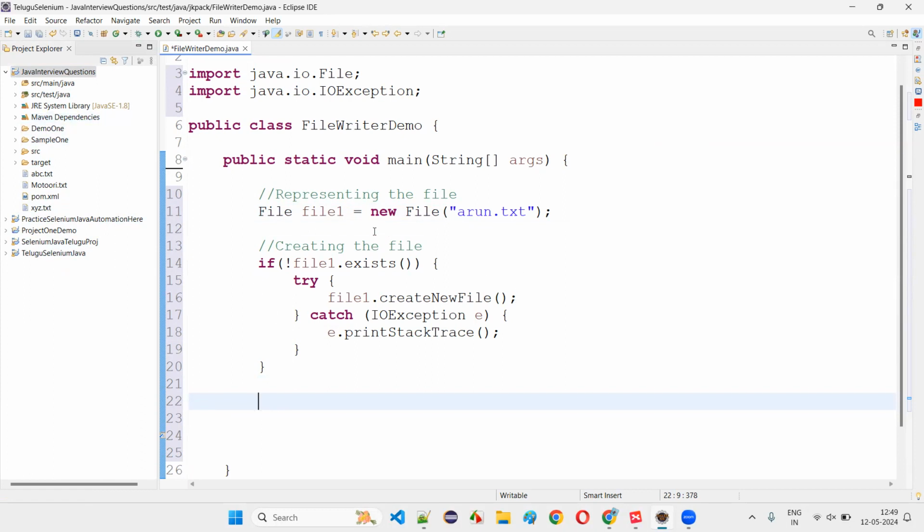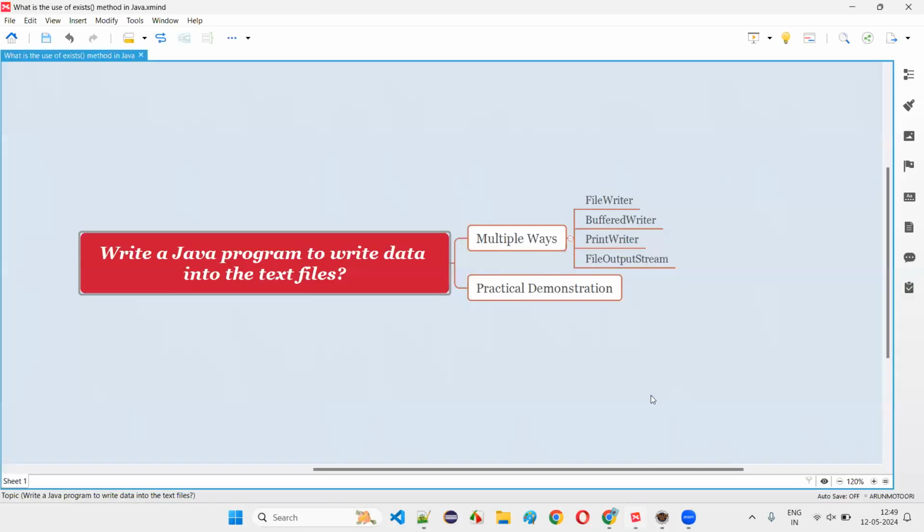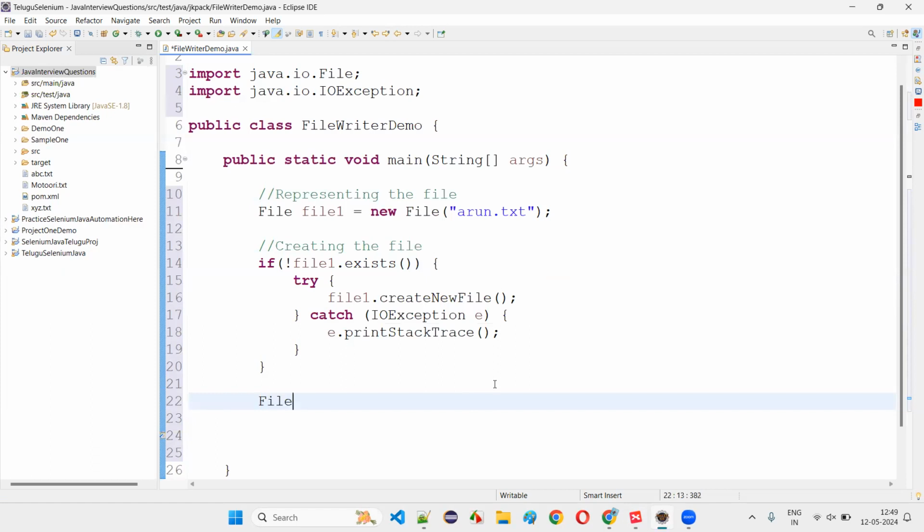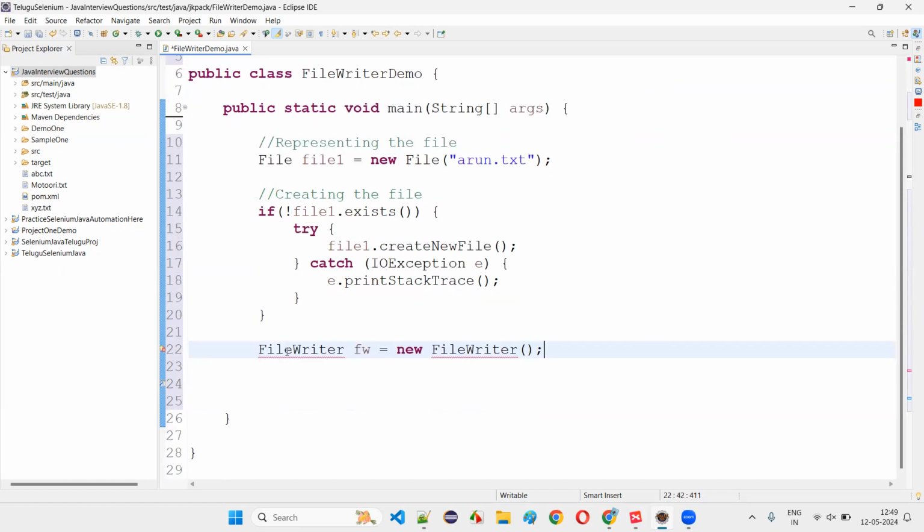Once the file is created, I want to write some text into the file, guys. How to write the text into the file? I told you, there are multiple ways of writing the text into the file, either using the FileWriter class, BufferedWriter, PrintWriter, or FileOutputStream. I'll go with the first one, that is FileWriter. I'll create an object for the FileWriter class: FileWriter fw is equal to new FileWriter, and import this FileWriter.